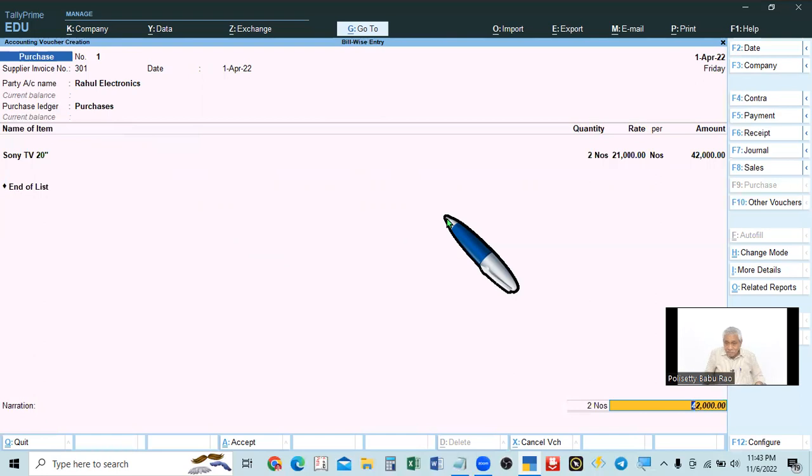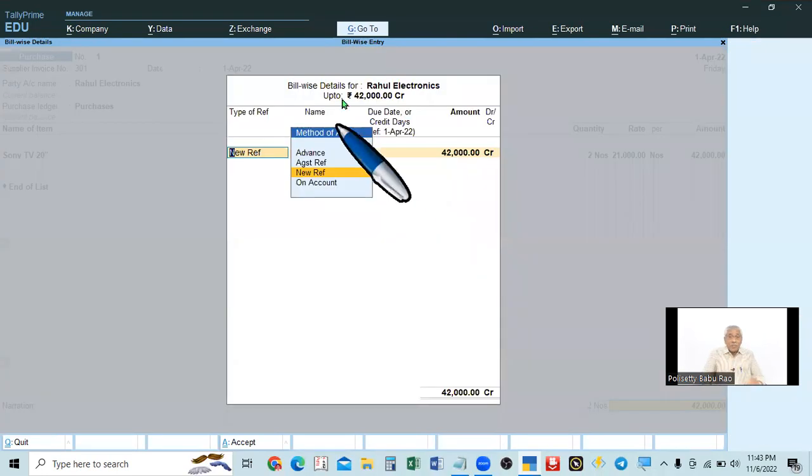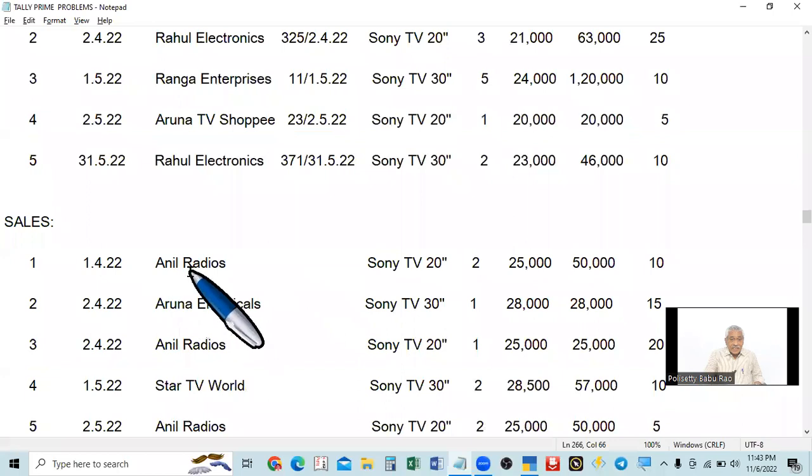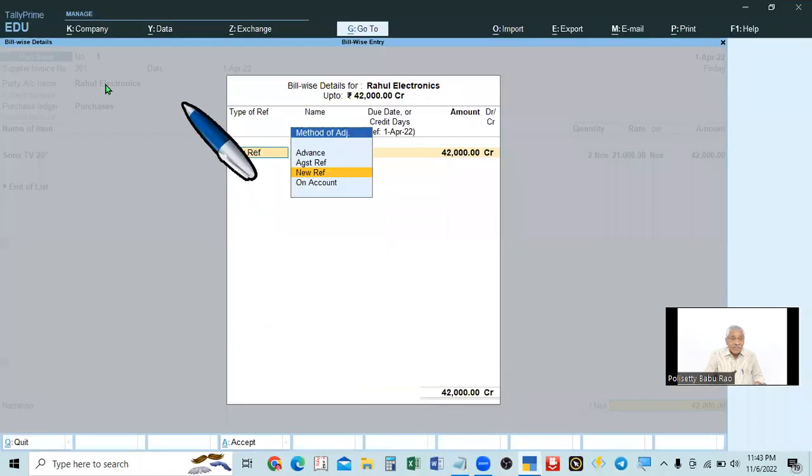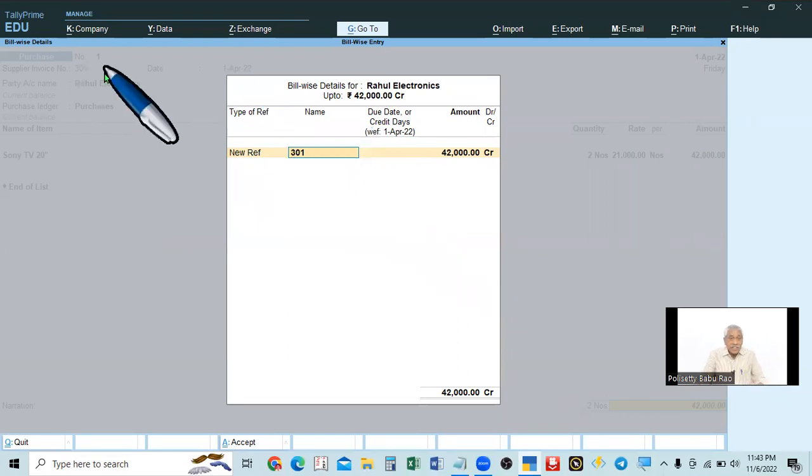So the total column. Now we press and go to the bill-wise details page. In this bill-wise details screen, again it will show method of adjustment: advance, against reference, new reference, on account. Even for purchases or sales, it will automatically select new reference. Here, the invoice number is the one we gave here. It will take that, so invoice number 301.